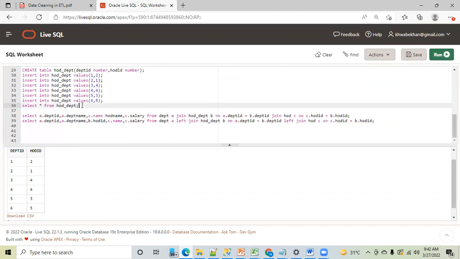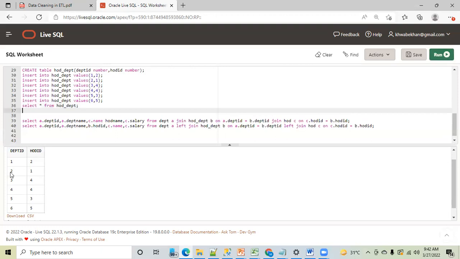Now tell me the query. How can I find it? Here you can see sample records, and you can tell me that HOD ID 4 is there. But if you have millions of records, how will you do it? Tell me the query for that. Select HOD ID from this HOD department table, group by HOD ID, having count of HOD ID greater than 1.